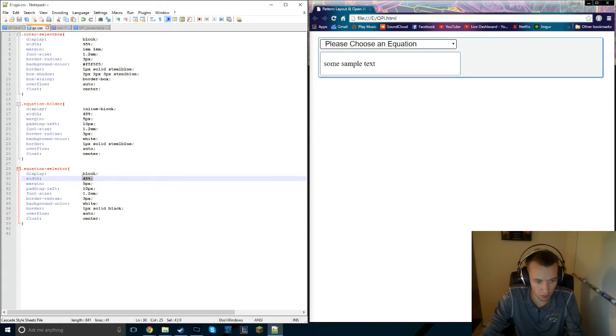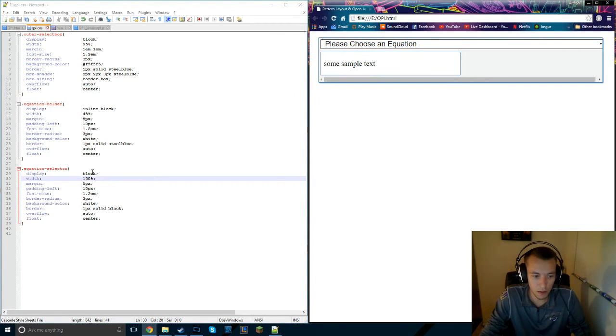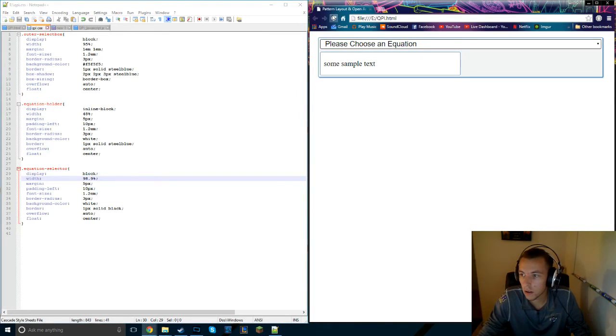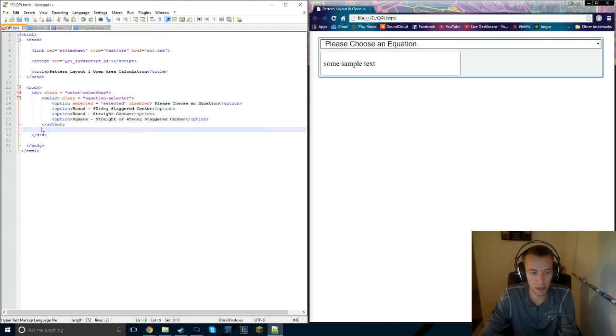We're going to make this 50% of the box. We're actually going to make it 100% of the box because some of the equation names are really long. So let's make this 100% of the box. Oh yeah, that's right. I have to make it like 98.9%. We actually don't need this second div right now, but that's where the equation is going to go.